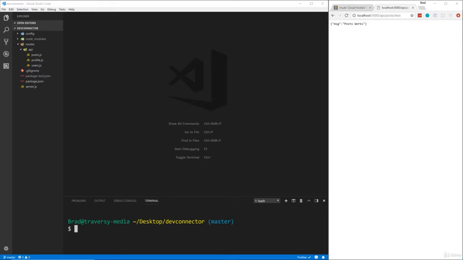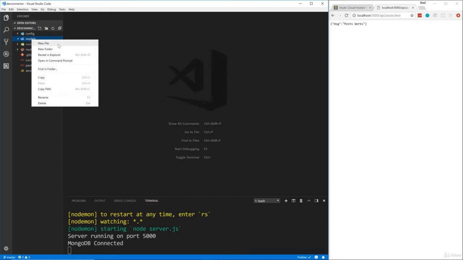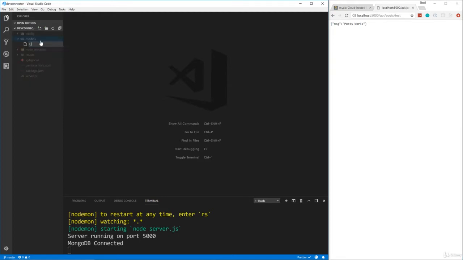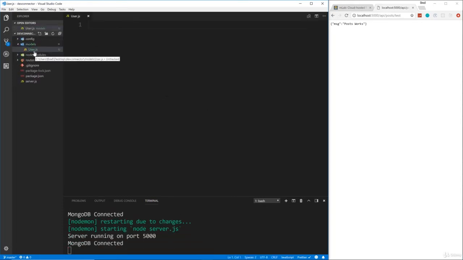Okay, each resource we have needs to have a Mongoose model with a schema. So to do that, let's first run our server. So we're just going to say npm run server, which will run nodemon, and we're going to create a new folder in the root called models. Okay, and inside models we're going to have a new file, and we're going to call it User with a capital U .js. Okay, the convention for models is to be singular and to start with a capital.